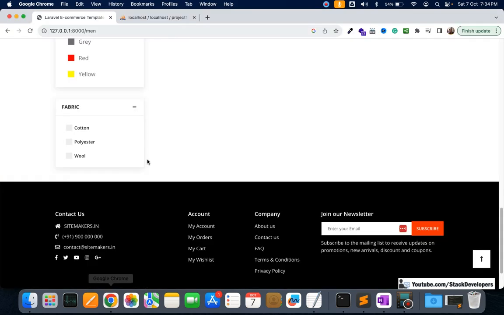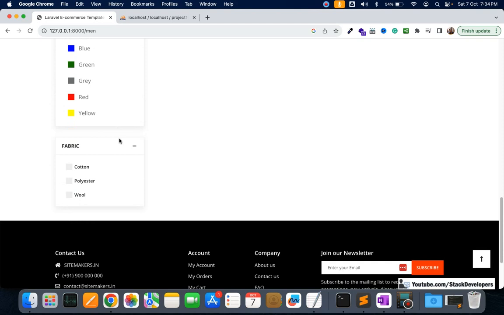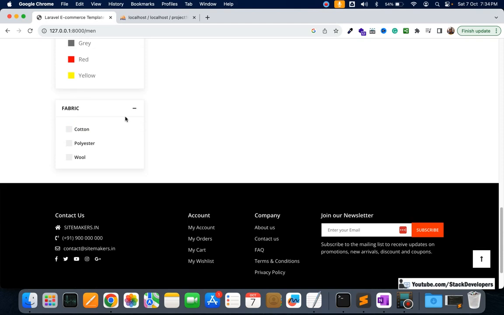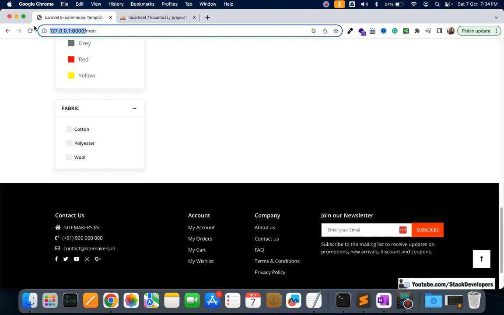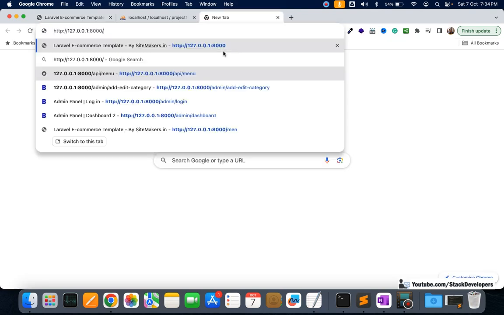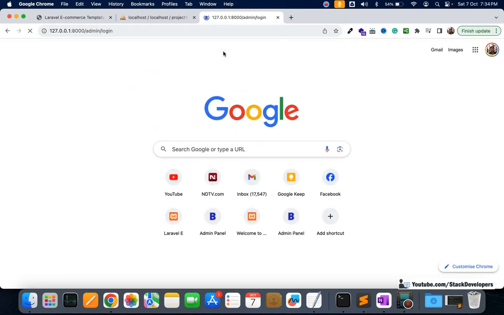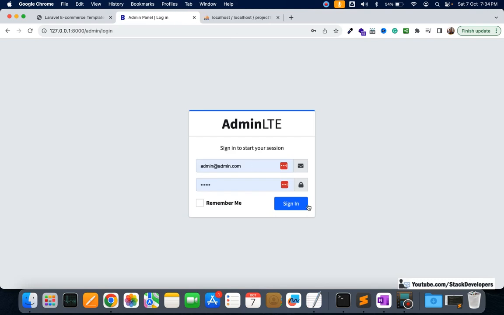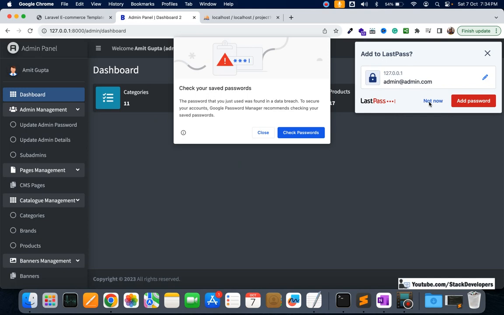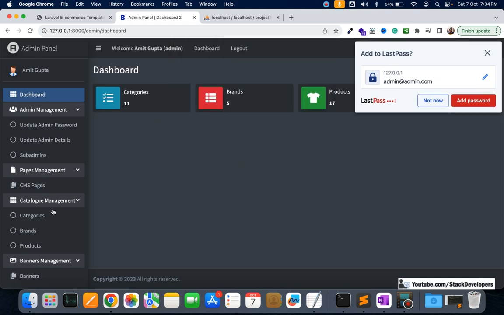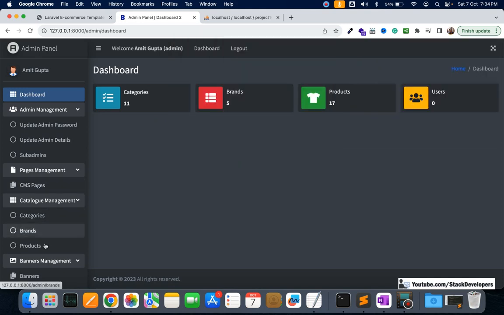I'm going to mention that these filters will come after color, like fabric, sleeve, pattern, whatever, all will come here dynamically. Earlier we were managing these filters statically, but now we are going to make them dynamic. I'm going to show you that in the admin panel, when we add or edit any product, we are going to set these filters as well.